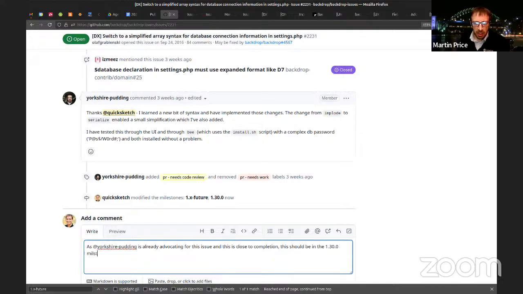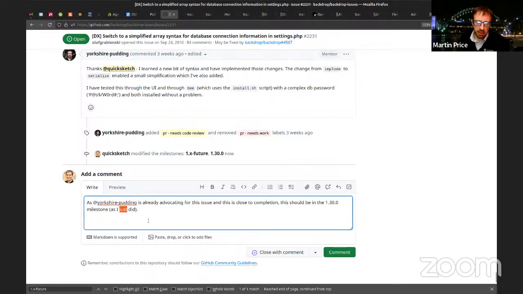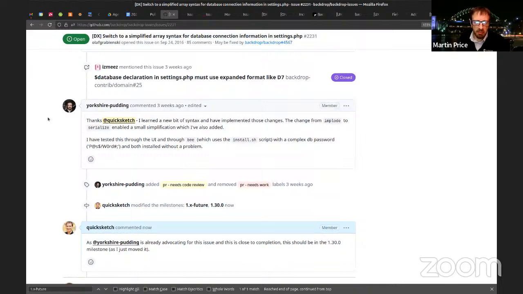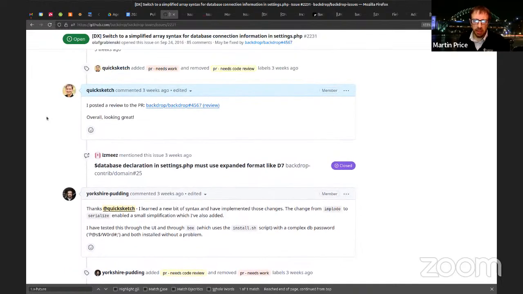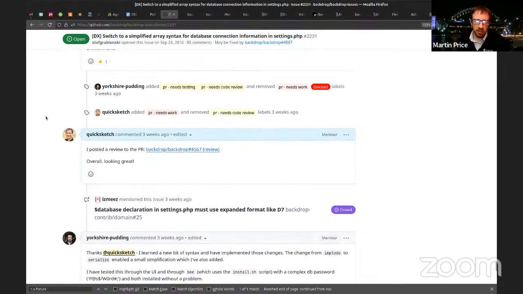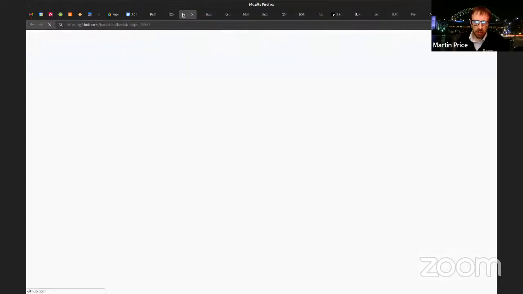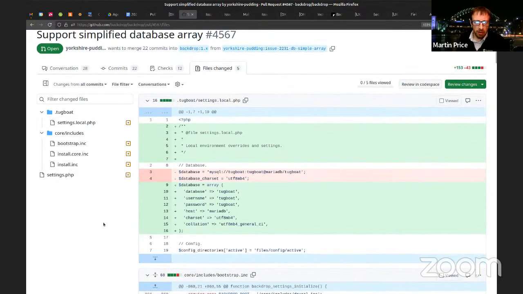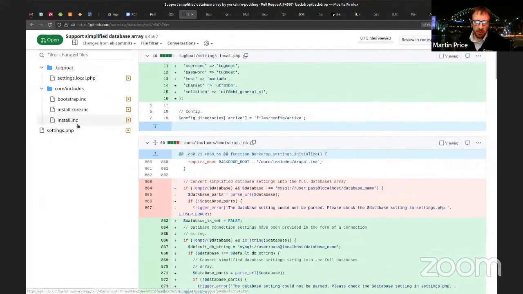So we've got it now, so it's working. It's had a bit of a first pass review, and it's had a bit more work, so it will benefit from a bit of testing. I've tested it both installing using B and installing using the UI. I'm not sure. There may be other scenarios that need testing that I haven't thought of.